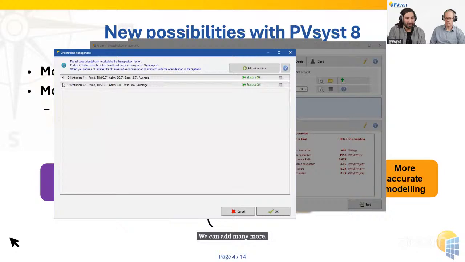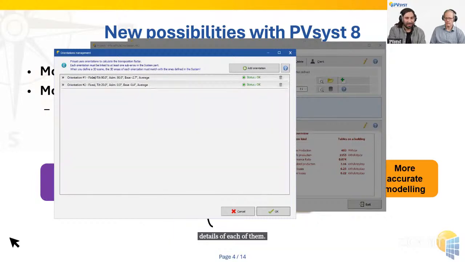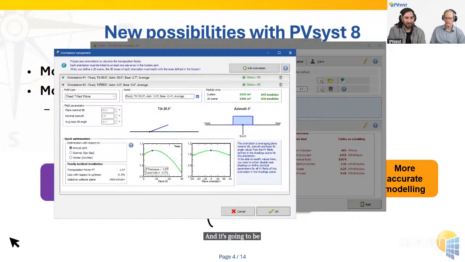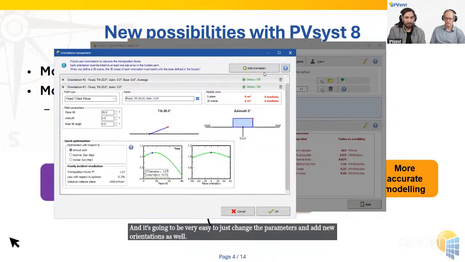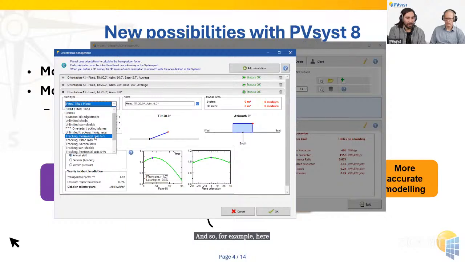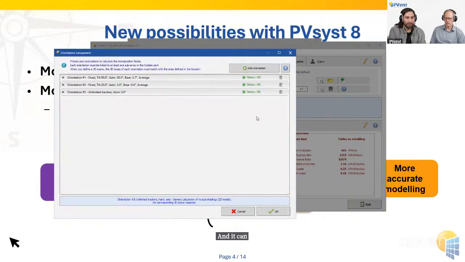You can already see with all the space that is added that we can add many more. It is now very easy to basically take a quick look at all the orientations, and you can also unfold these orientations and then go into the nitty-gritty details of each of them. And it's going to be very easy to just change the parameters and add new orientations as well. And so, for example, here I could add the tracker orientation. I'm going to add this simplified geometry so that I don't have to modify the 3D scene. But here we have some trackers, and it can, without problem, coexist with the other orientations.